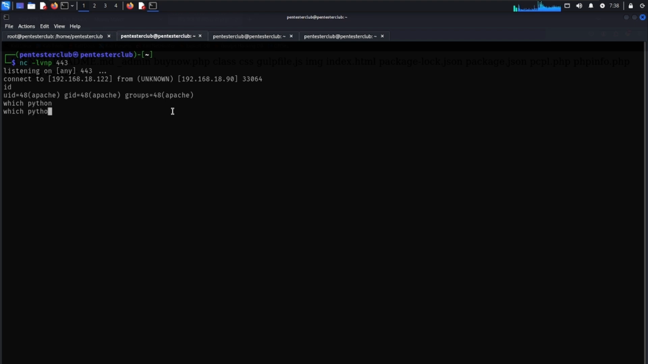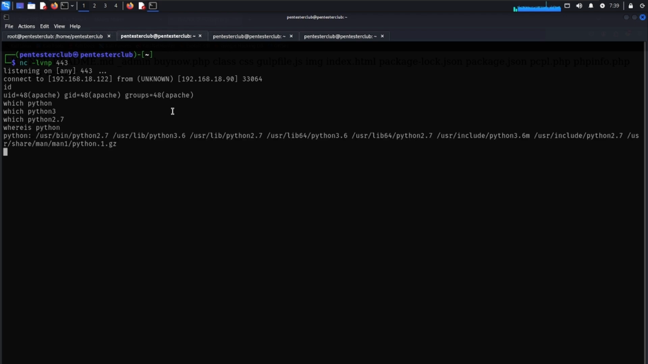You just type here as which Python 2.7. So I'm not getting anything else here after getting connected to this one. So now how can I get it here? I just put whereis Python. You can look here Python in /usr/bin/python2.7. So where there is 2.7, you just type here Python 2.7.